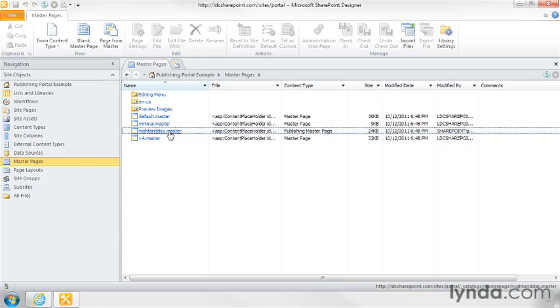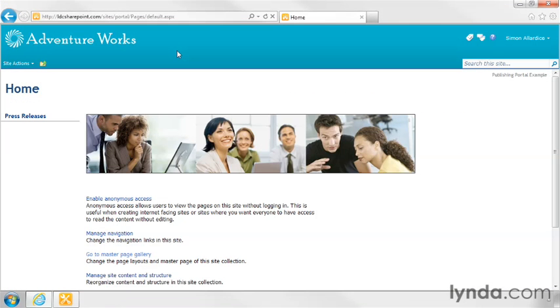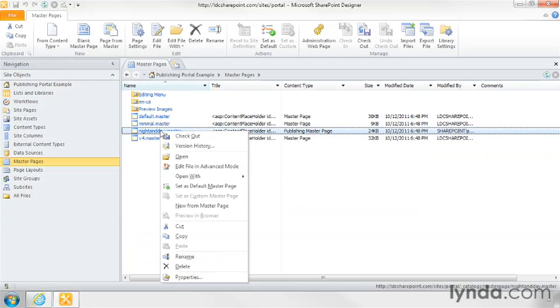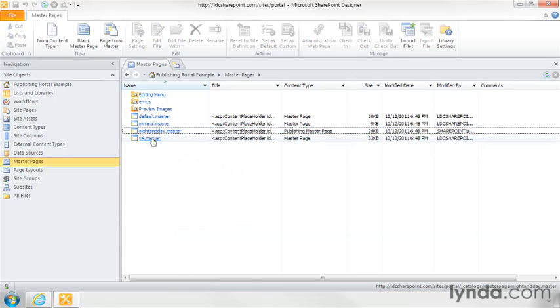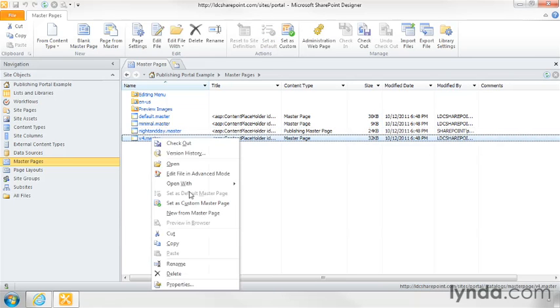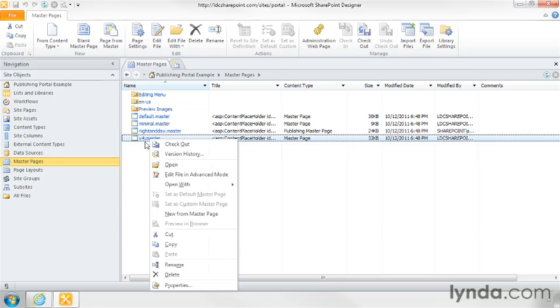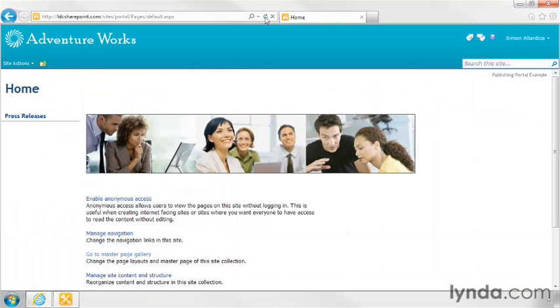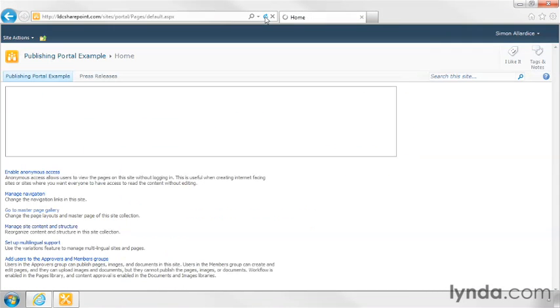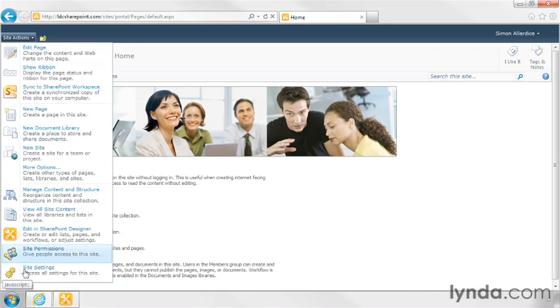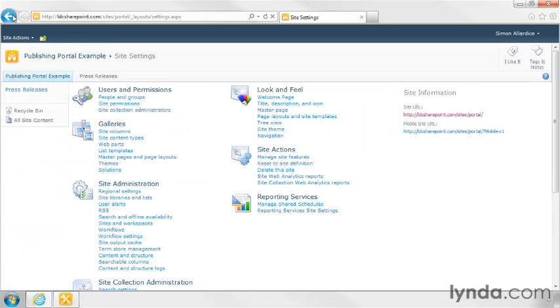So for example, nightandday.master is currently what's being used on the website. And that's actually why when I right click it, that one's grayed out, because it's already set as the custom master page. But this is how I could do the equivalent. I would right click v4.master and set it as custom master page. Now that means it's both the default master page and the custom master page, meaning it's used for the home page and any custom page I create, and it's used for all the internal settings pages.